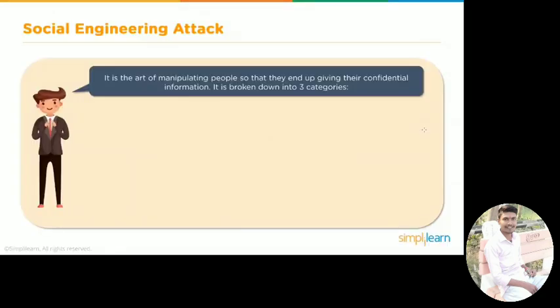Let's talk about social engineering attack. Now, this is where your people skills come into the picture. This is the art of manipulating people and convincing them to give up confidential information, either knowingly or unknowingly. So most likely, we trust our friends, right? And we talk to them a lot. And we give out some confidential information which we would not give out to others.